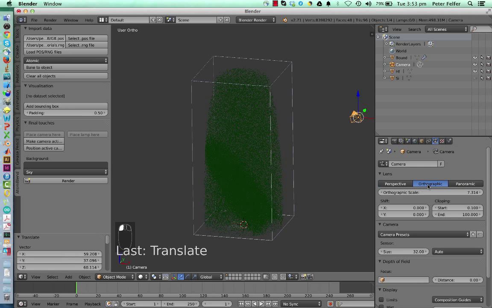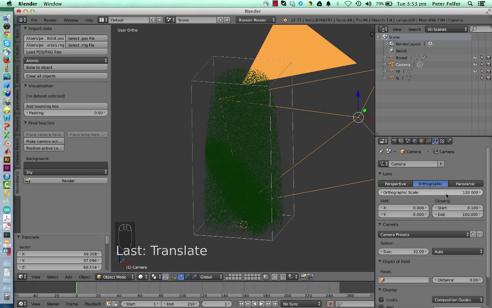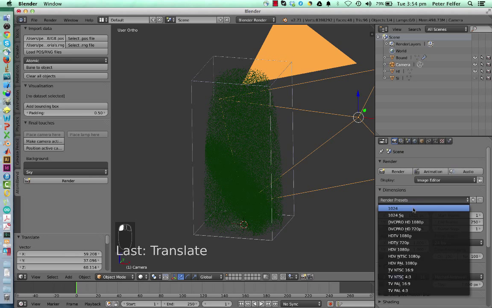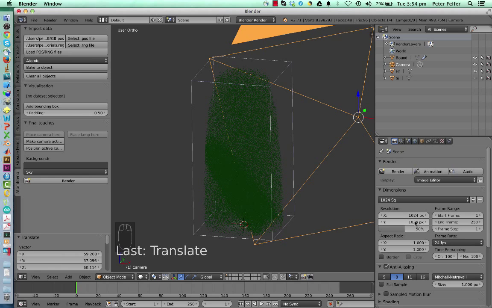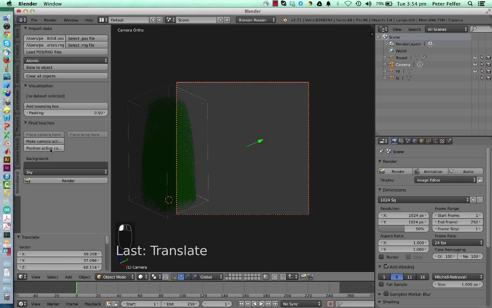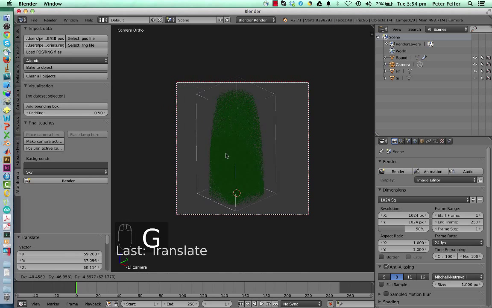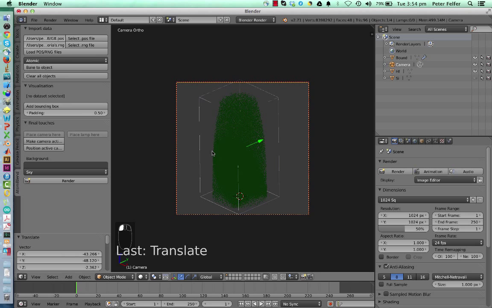so we just click on a camera symbol here, make it an orthographic camera, with an orthographic scale of 120, because that's roughly the size of the data set. And adjust the aspect ratio of the camera, which you don't do in the camera panel, but in the render panel, which is the first one. I've got presets for that, so I just set it to 1024 by 1024. And in order to position it to your current view, we've actually created a button for that. So you just press position currently active camera, just a little bit off, so we can go and press G to move it onto the data set.